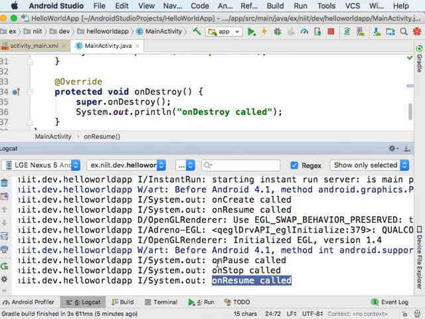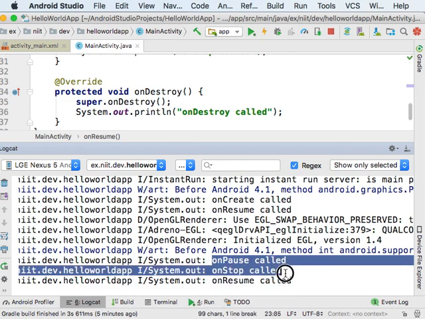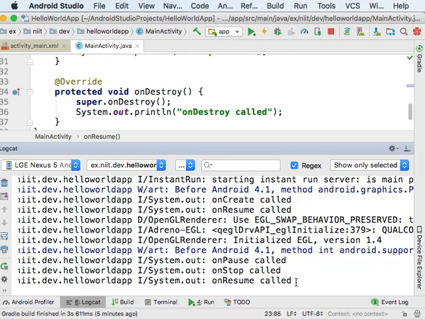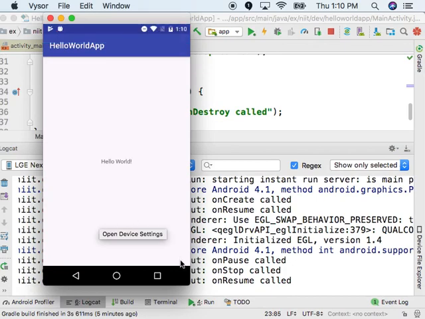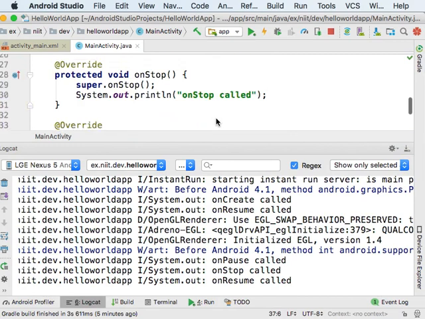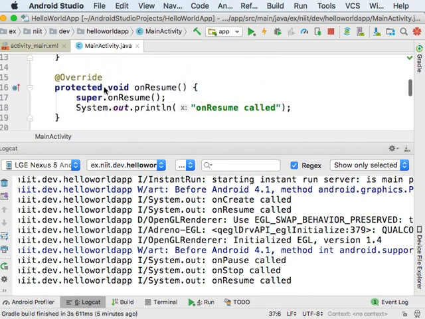I hit the home button, then I saw these two unexecuted. And again I went to the launcher, tried to bring my application back, and I'm seeing onResume. So something from onStop in the lifecycle went back to onResume. Looks like the invisible to visible scenario happens.